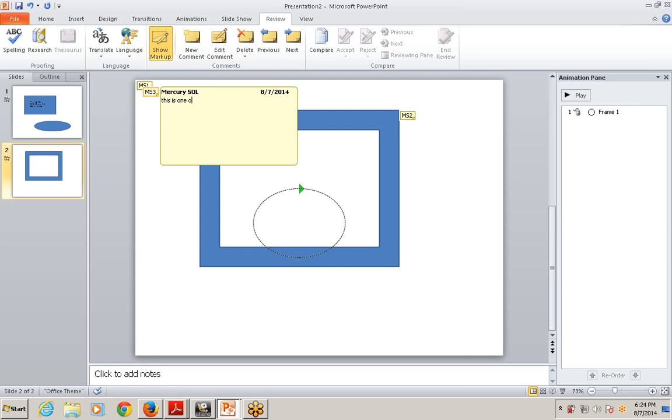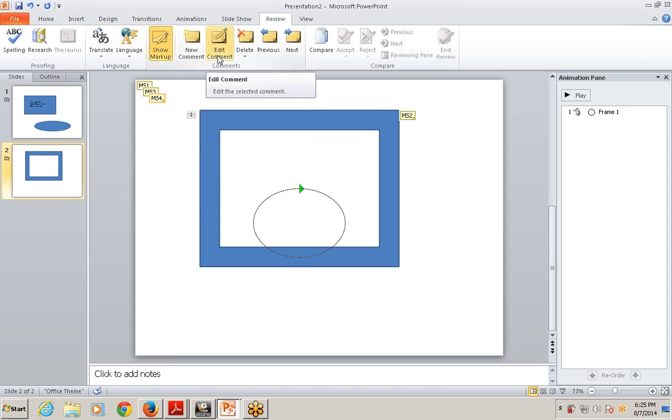This is one of the good presentations. If I want to click New Comment, I can insert any type of comment. If I want to edit the comment, I can edit. If I want to show all the comments, it will show markup.